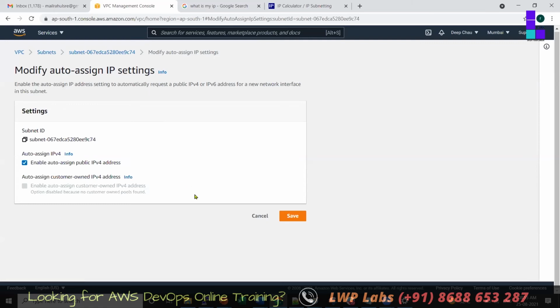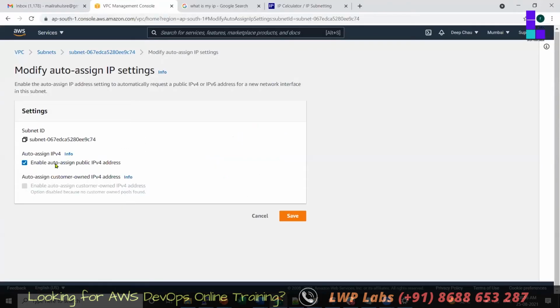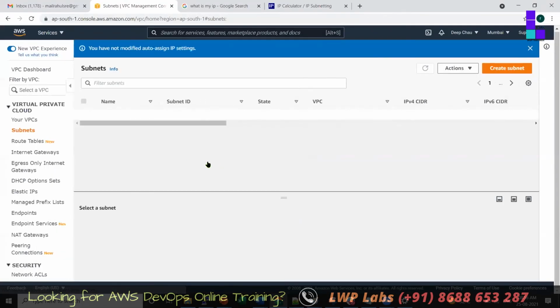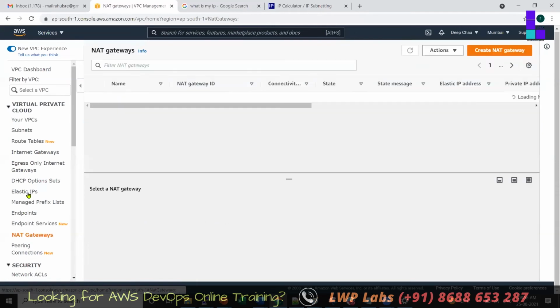This means that any server you create here will have both a public IP and a private IP. By default, you will get a public IP. Whenever you create a server here, it will have a public IP, or enable auto-assign public IP. No, this is not chargeable because this is a dynamic IP. Amazon will attach one IP to you, but whenever you restart it, that will change. This is not chargeable. Here only NAT and elastic IP are chargeable.